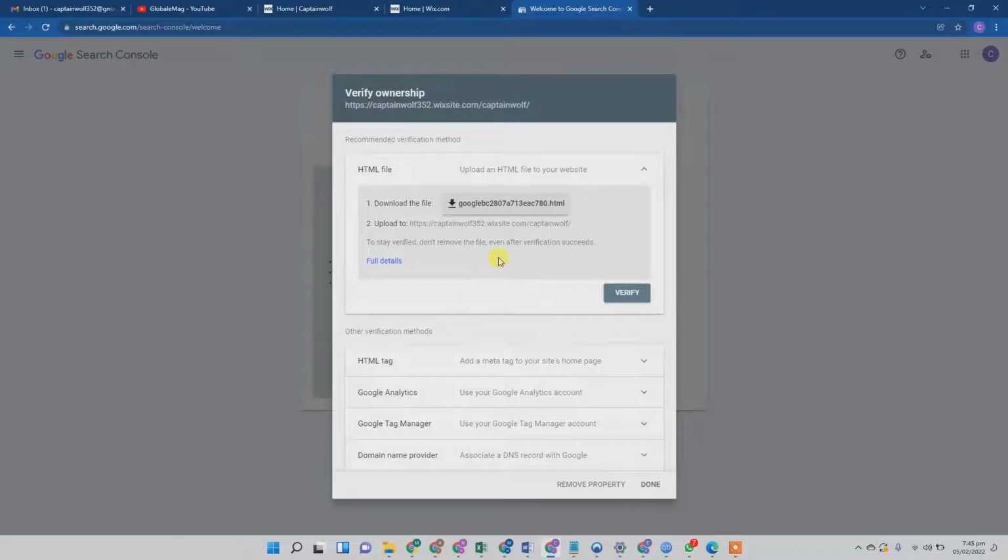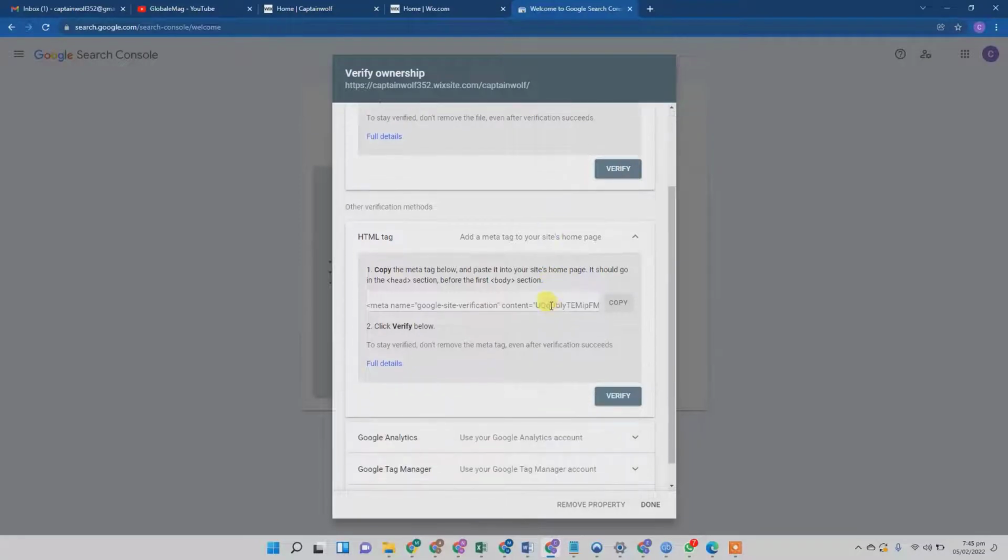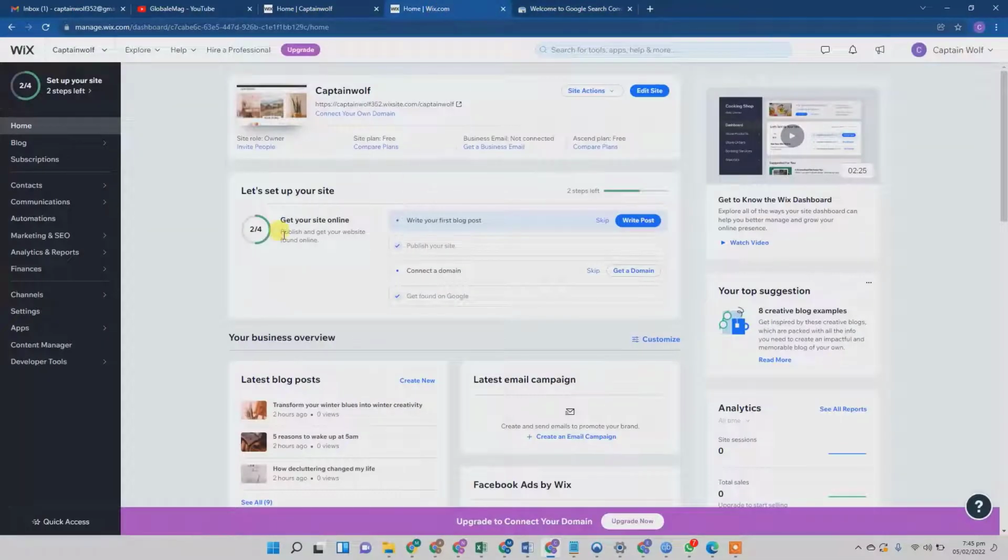Here we are provided with multiple options for how to verify our ownership of this Wix website. Among all these options, the option we are going to select is the HTML tag. So we are going to hit the HTML tag button and copy this. As you can see, this HTML tag is copied. Now we will go back to our Wix dashboard. This is our Wix dashboard.